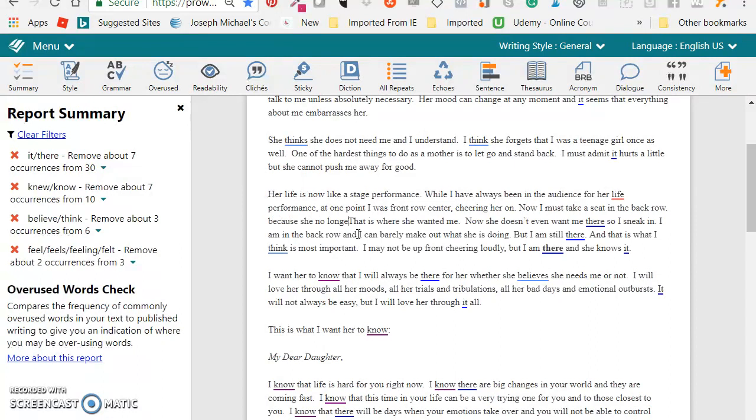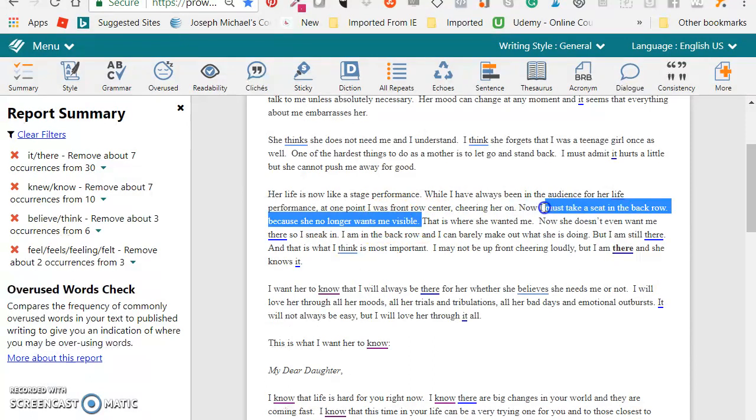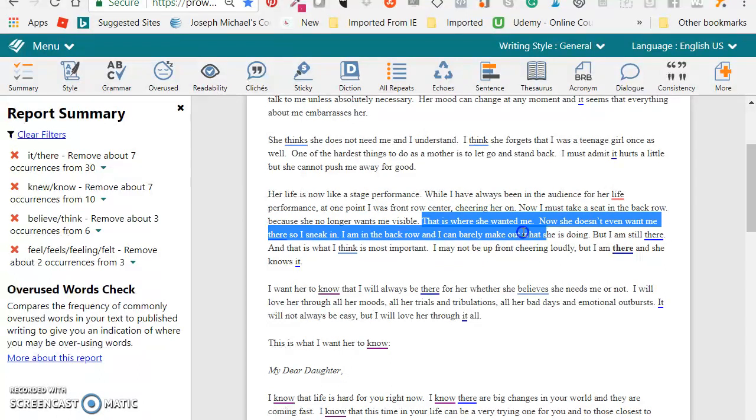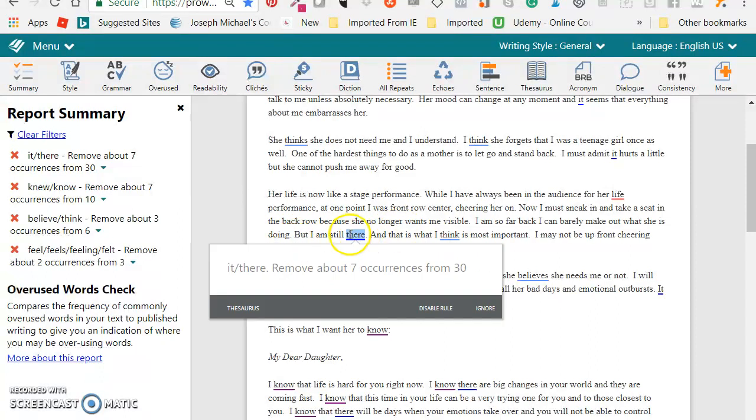Because she no longer wants me visible. Now, okay, so then she says, I'm in the back row and I can barely make out what she's doing, so I have to sneak in. So maybe we say, now I must sneak in and take a seat in the back row because she no longer wants me visible. I am so far back, I can barely make out what she is doing, but I am still there. Okay, so let's use a word, but I am still present.